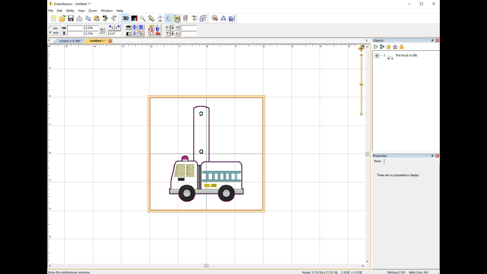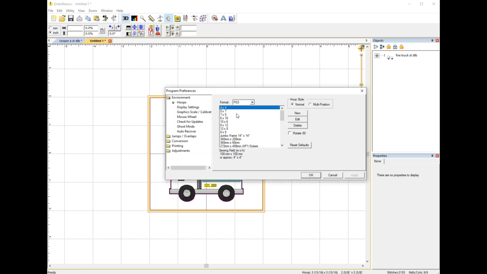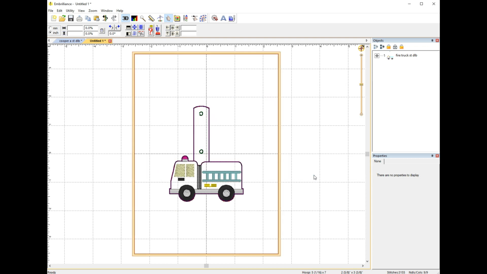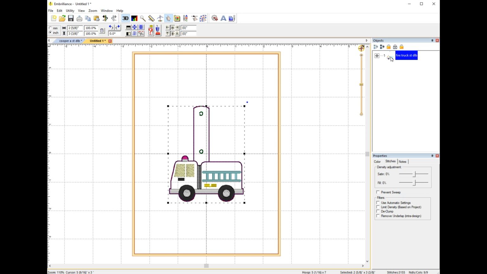Go up here to this folder, see how it has preferences. I'm going to click on it. I've got my preset preferences. I'm going to choose 5x7. Okay. Now I've got a good frame for my sorting because it shows me exactly how much room I have. I'm going to go up here to my fire truck, select it.